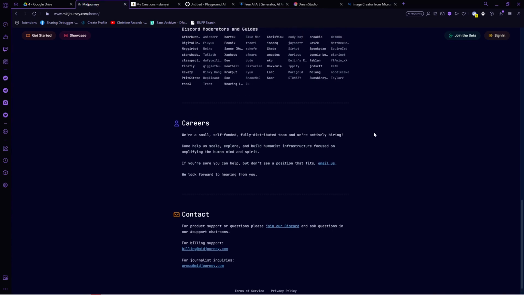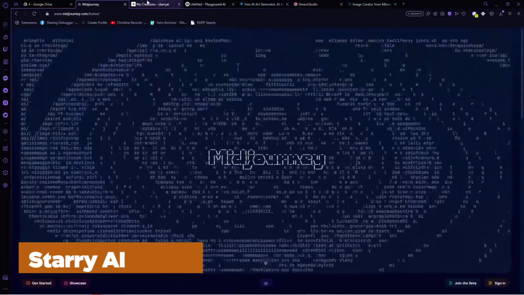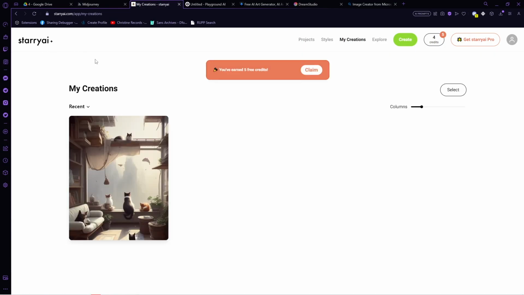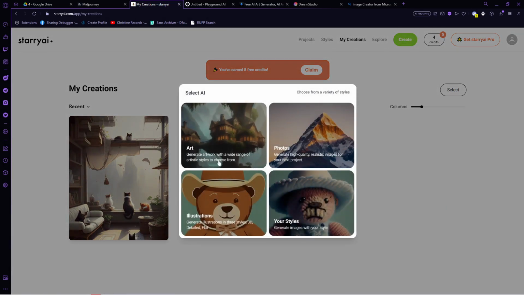First on the list is Starry AI. So go ahead and open a tab and type in Starry AI. Click on this and then open this one. Once you're on this page, all you have to do is click on this green Start Creating button and you will then be asked to log in using your Google or Apple account. Just choose an account, and once that's loaded and you're logged in, all you have to do is create a project. And from here, you get to choose between these options.